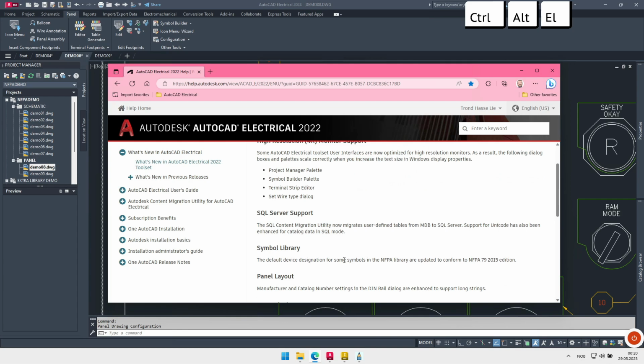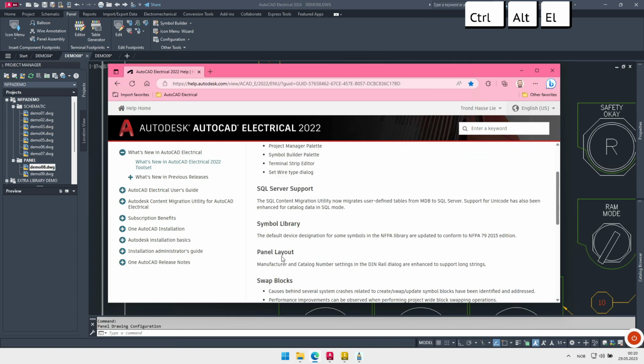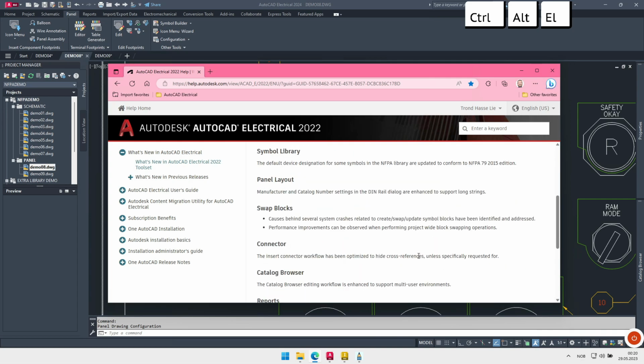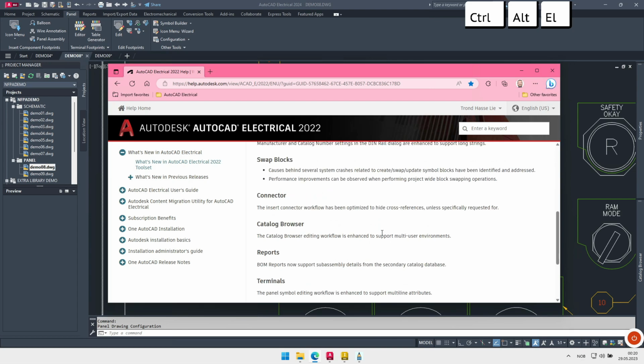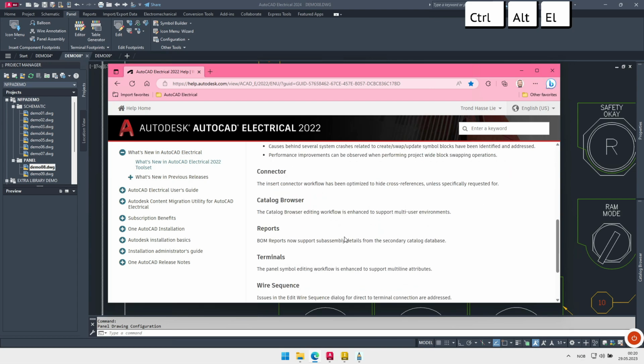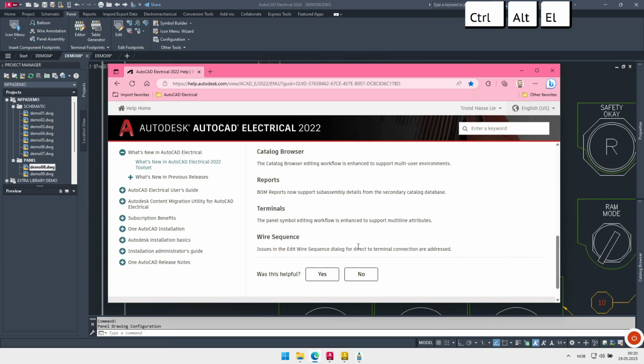And then we have the symbol library that has been updated. Panel layout now supports long strings, and these are basically bug fixes again. Bug fixes, bug fixes, bug fixes. And that concludes AutoCAD Electrical 2018.